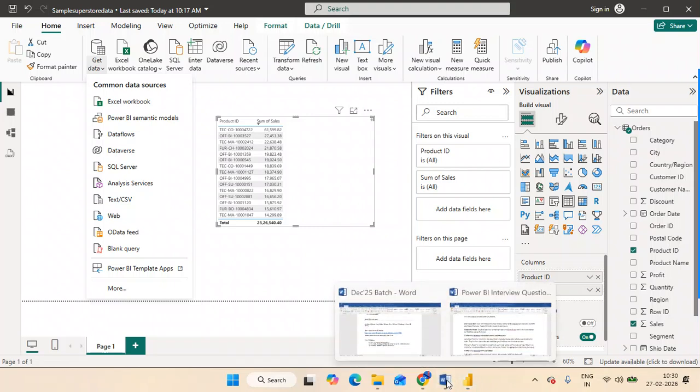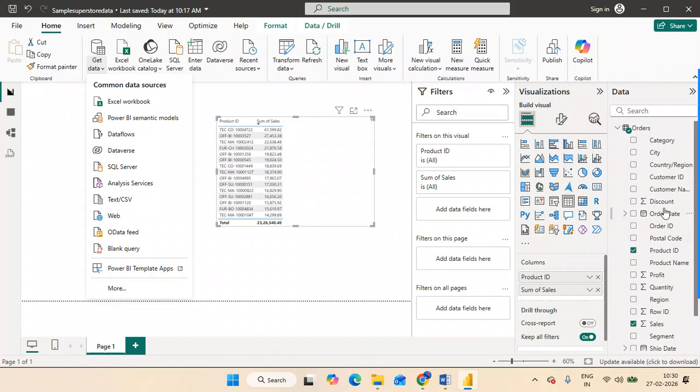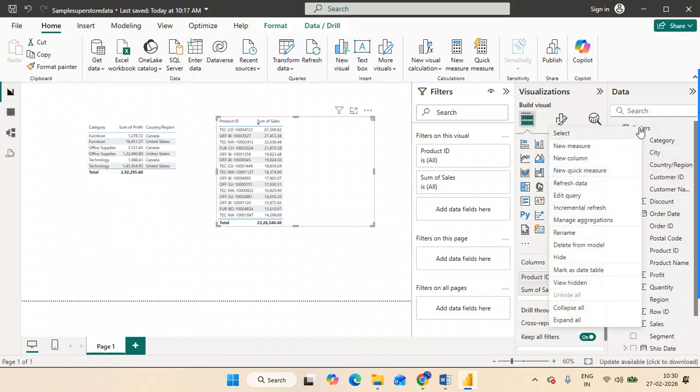So that is a major first and second question. And the third question they'll come to is, what is the difference between a calculated column and a measure? You can create them in the data pane, on the table name itself. Right-clicking over here, you can see two types of calculations.